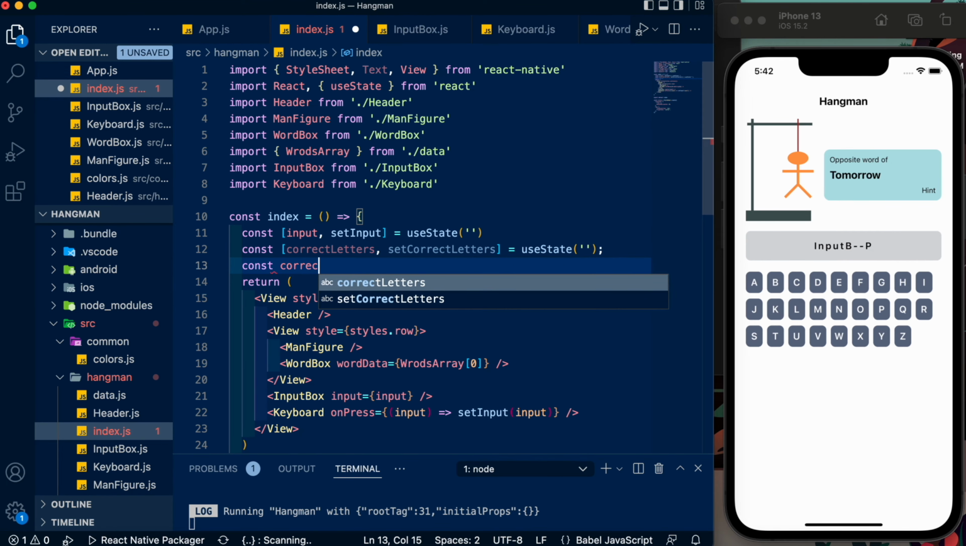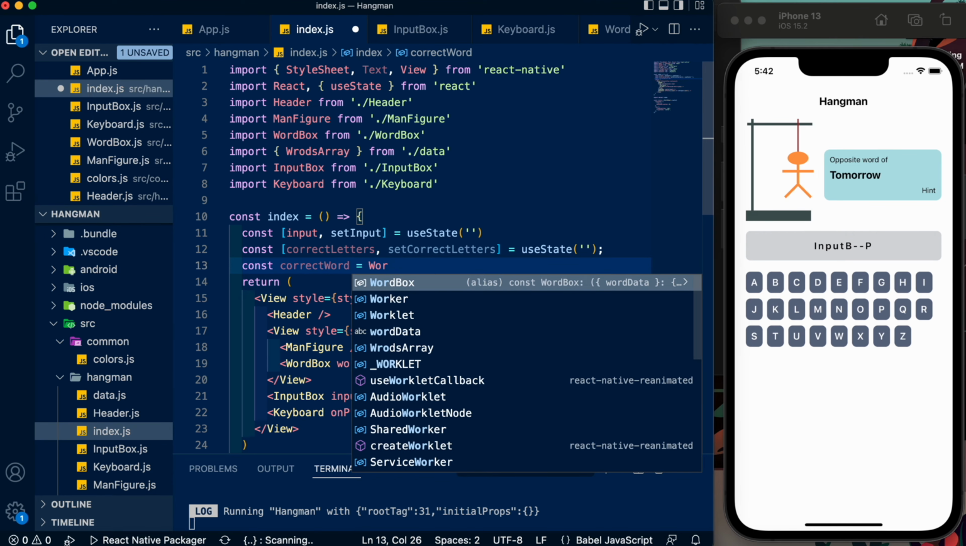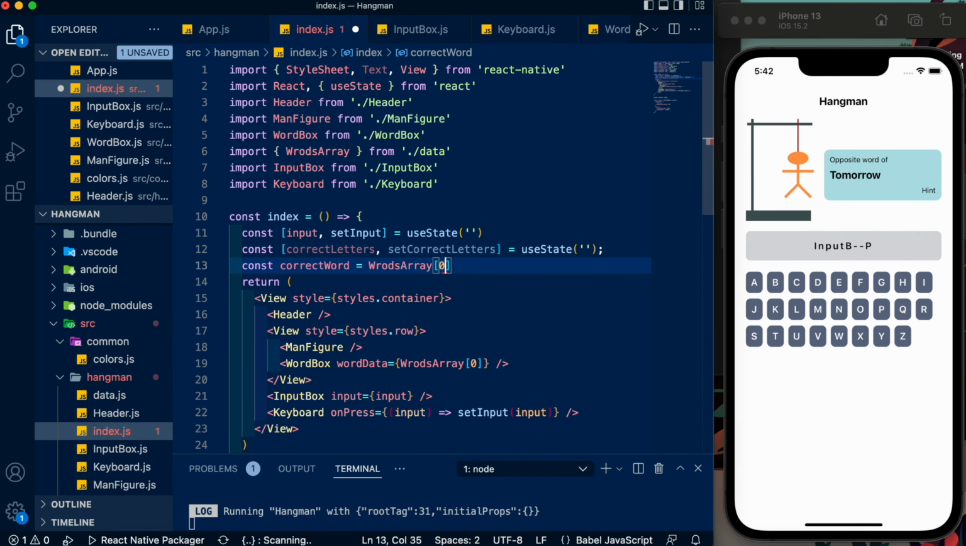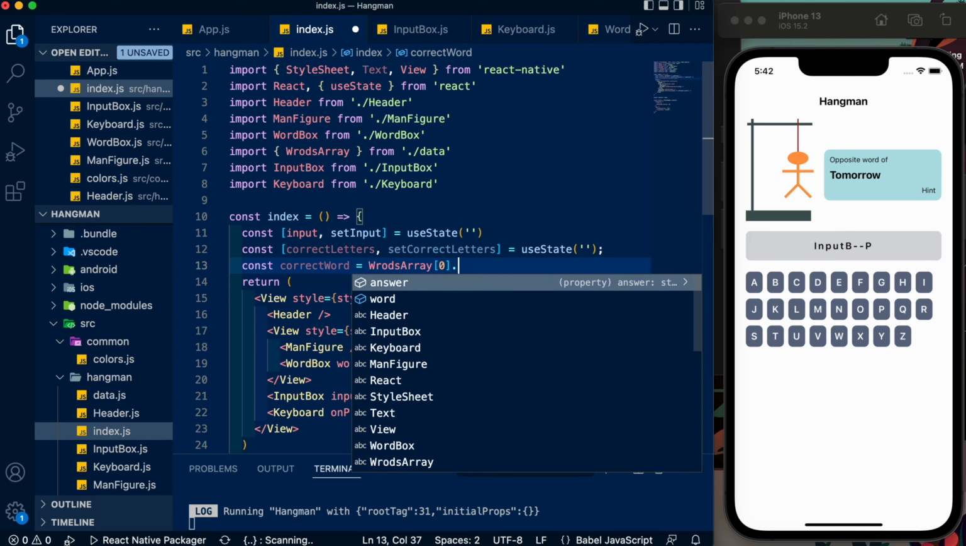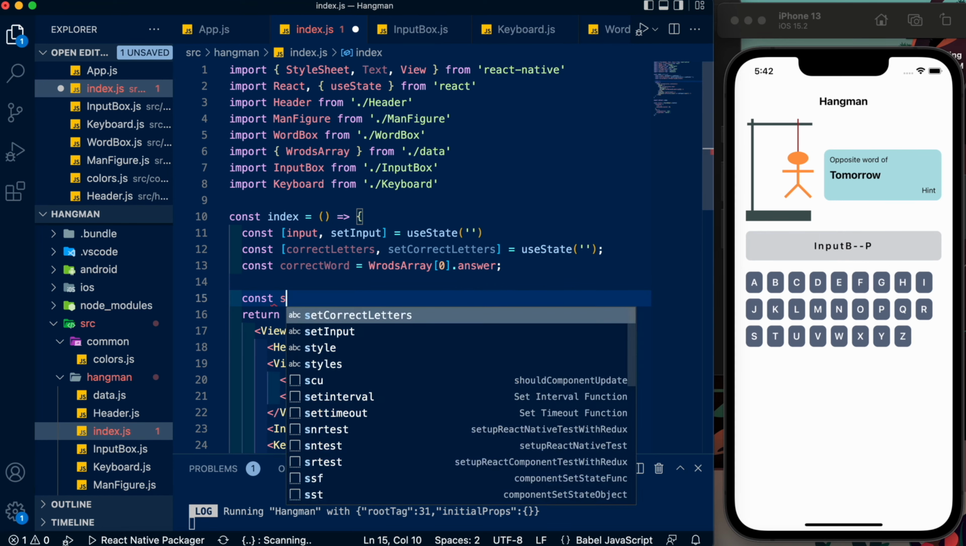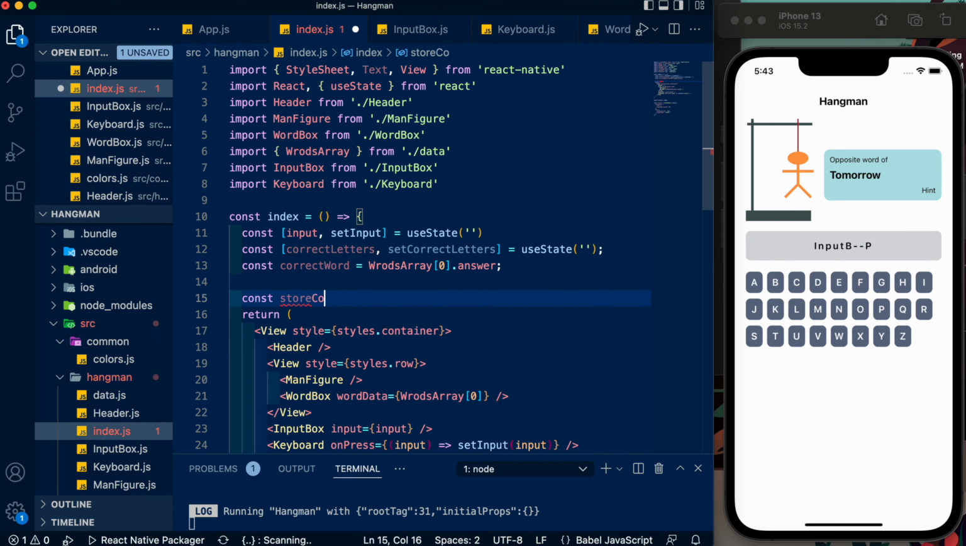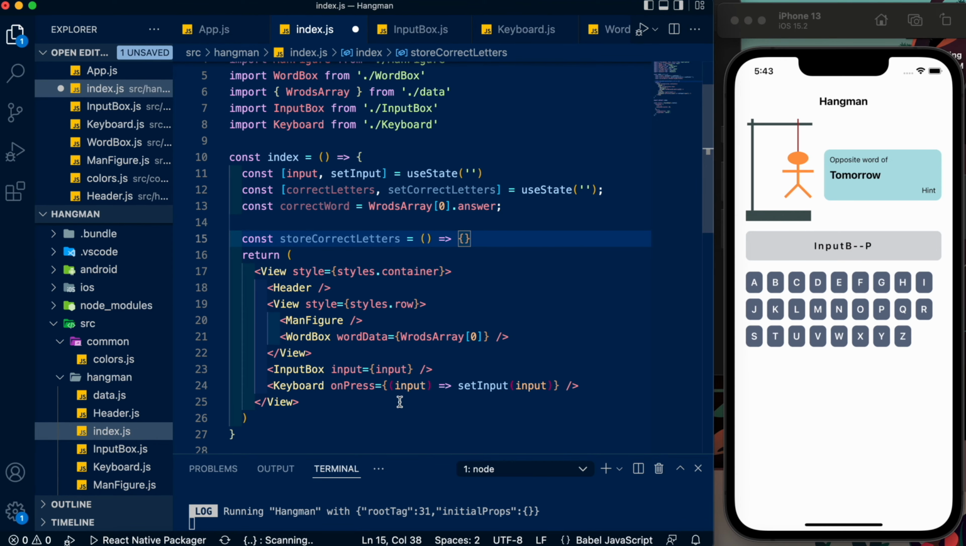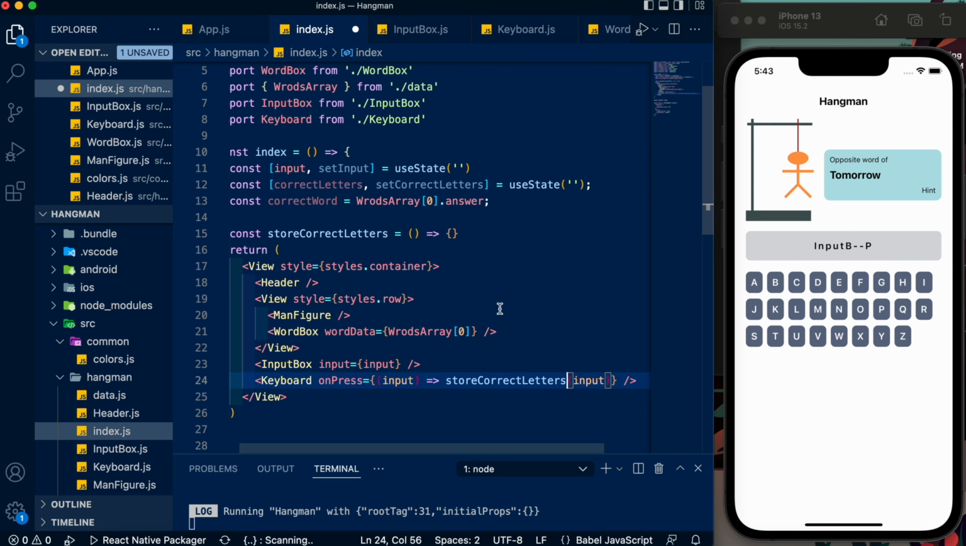Store the answer in a correct word constant. Word array of 0 dot answer. Let's create a store correct letters function. Const storeCorrectLetters, and pass this method to keyboard onPress. And here add a key input parameter.